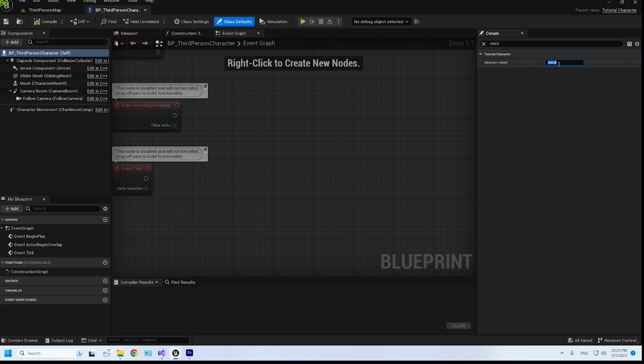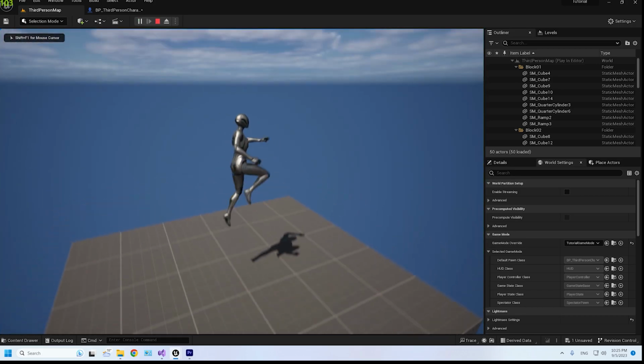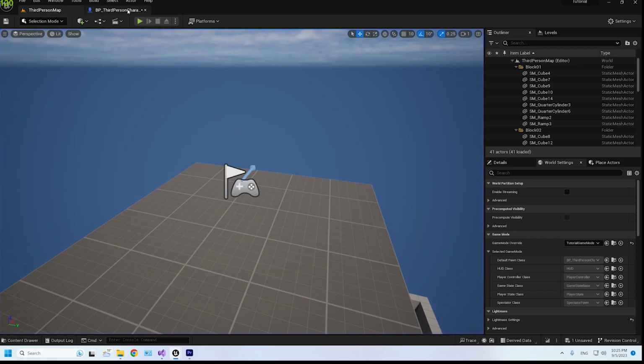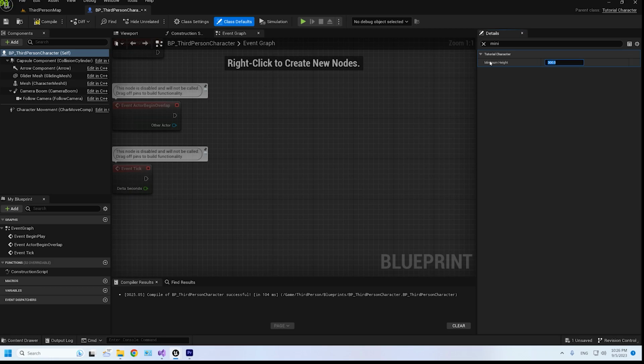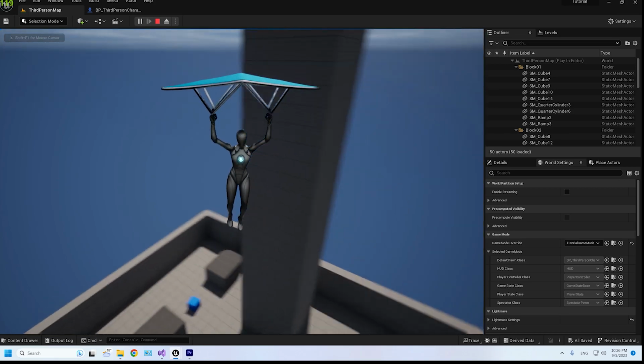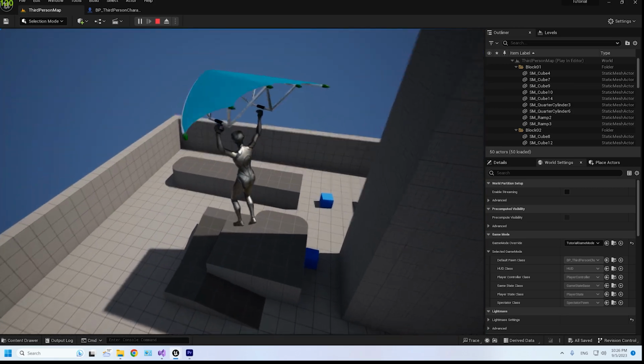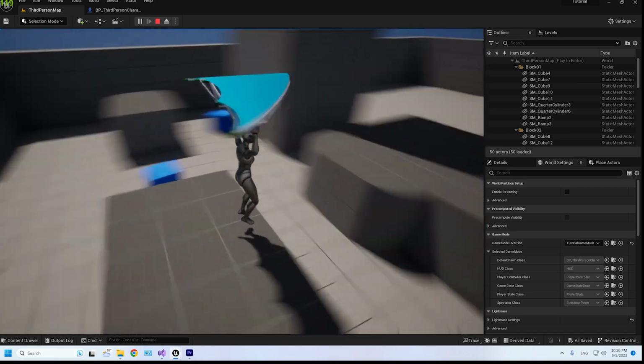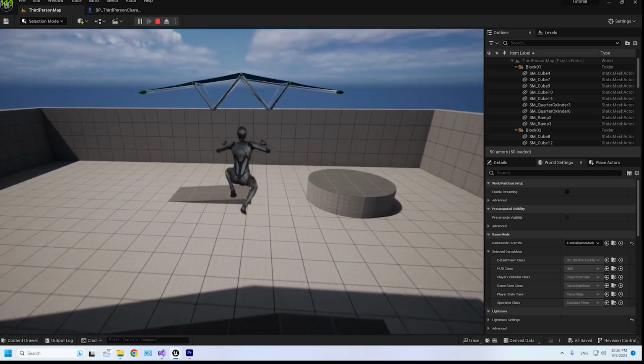The default is 300. If I set this to something very low, we will be able to toggle it at a low height without having to jump. But if I set it to something high like 300, we can't do that anymore. We have to jump from a distance to be able to toggle this. Okay, so that's everything that we need to do, and it seems like it's working.